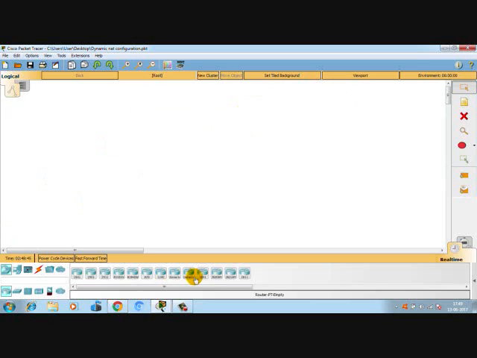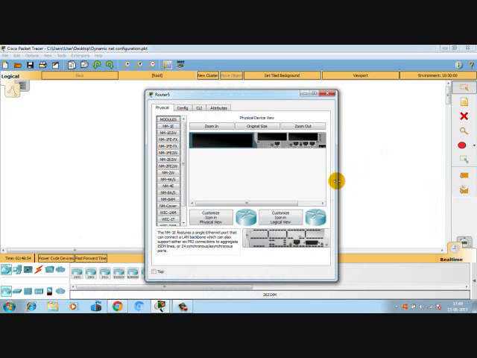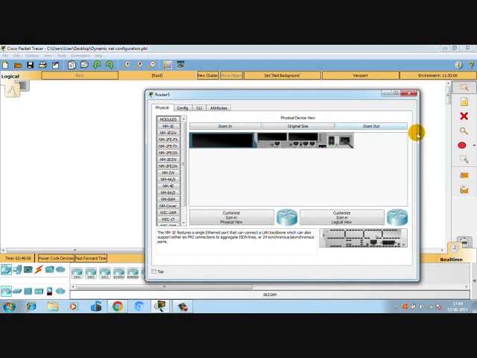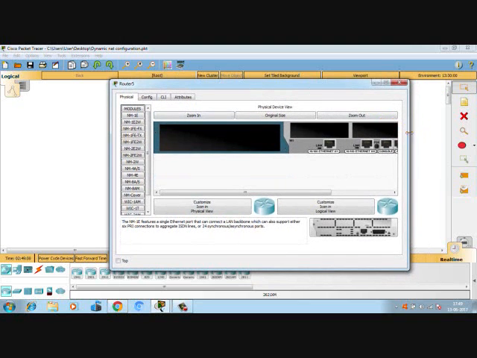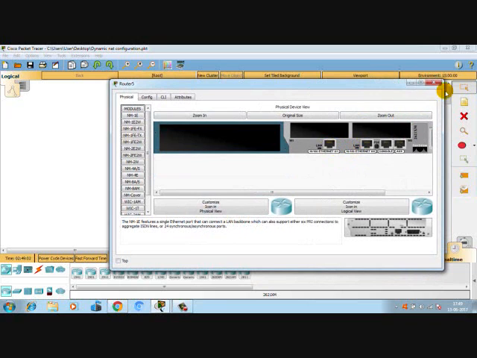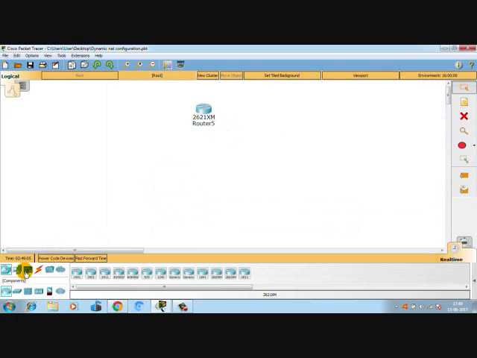So for that we need to choose one router, a 2621 series router. Before choosing the router, we need to check whether the router has two Ethernet ports or not. Here we can clearly see that the router has two Ethernet ports. So I'm gonna connect this router to a switch.